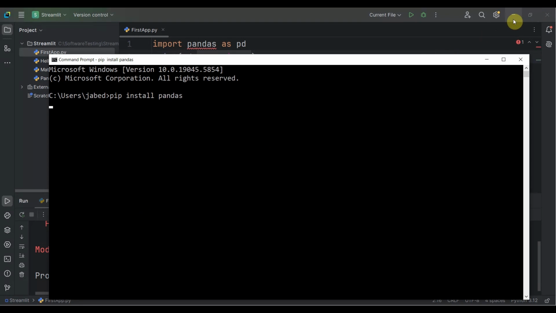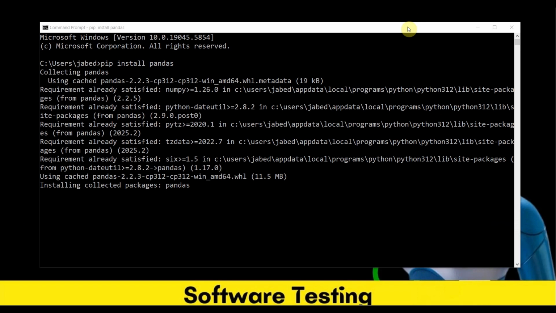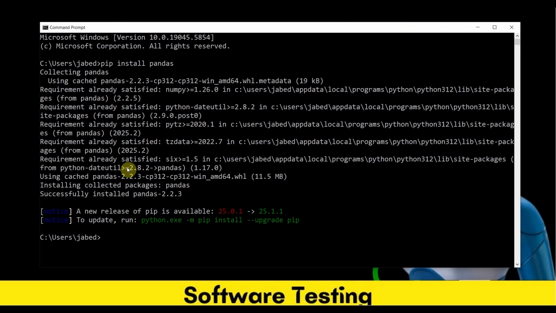It will take some time, but it will install. So let's wait a little bit. We'll see the progress over here. You see it is installing, collected package pandas. It will give you the successful message once it is installed. You see here is a message: successfully installed pandas. Also here is a message that a new release of pip is available. We are not taking that one right now. Let me exit from here.